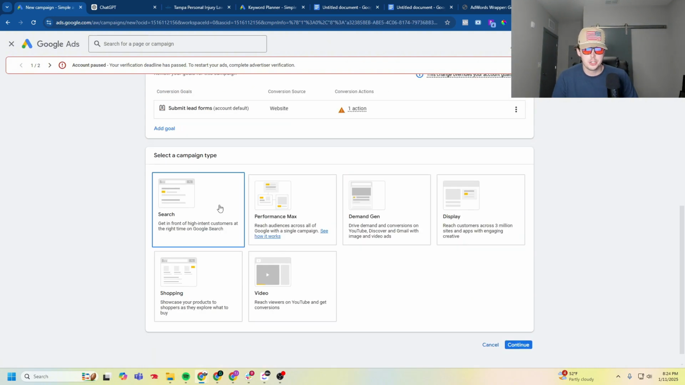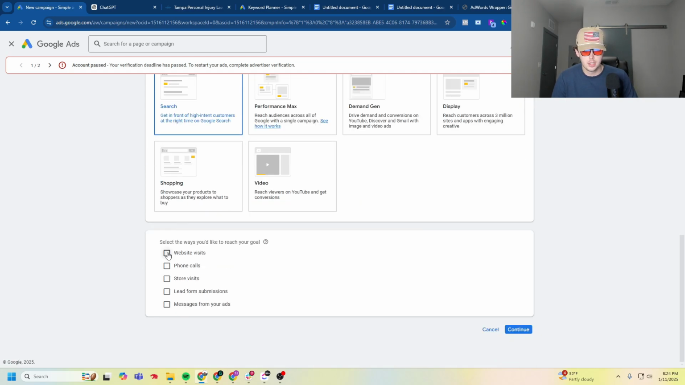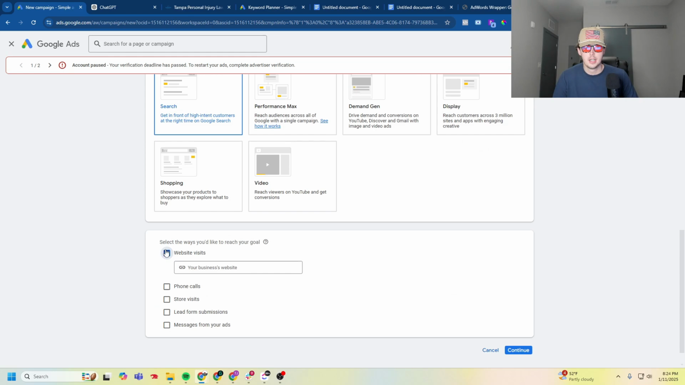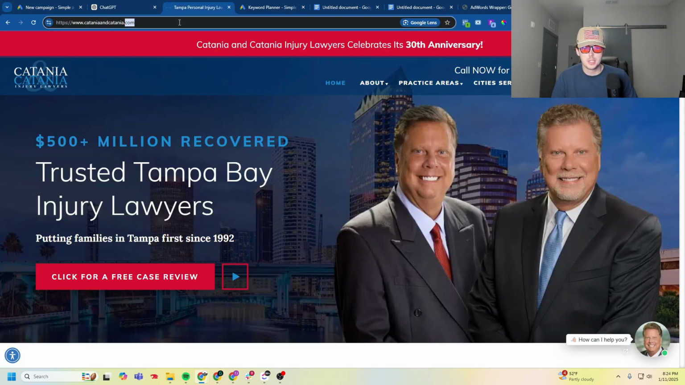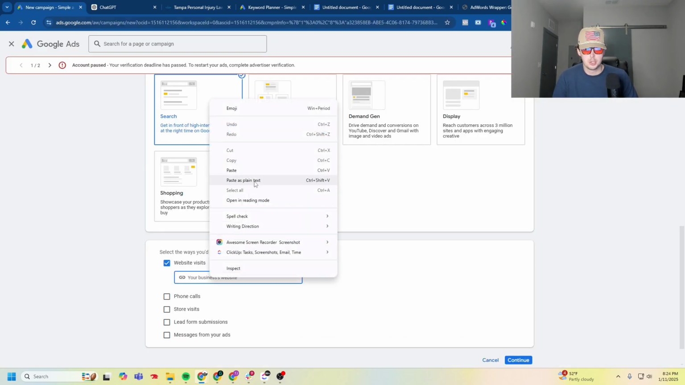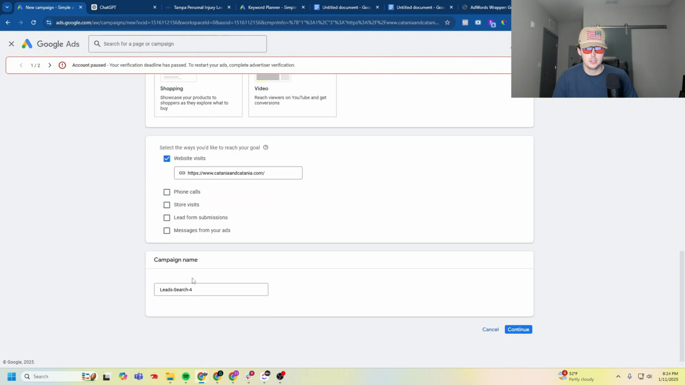Go ahead and click search. We don't want to use any of the other campaign types. And then you'll click website visits. Now, what you need to do is grab your website URL. In this case, I'm just going to grab the homepage of this law firm and I'm going to drop it in. We'll hit continue. Then go ahead and just name your campaign. I'm going to call it law firm.